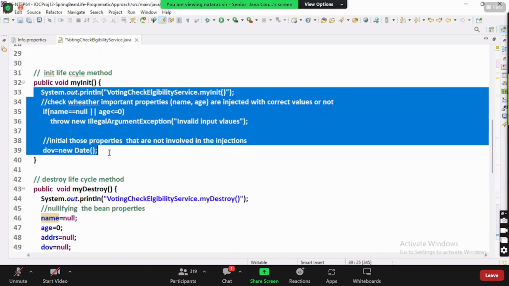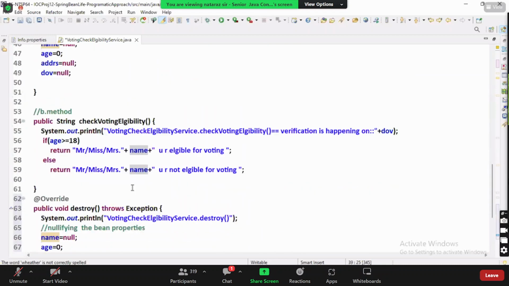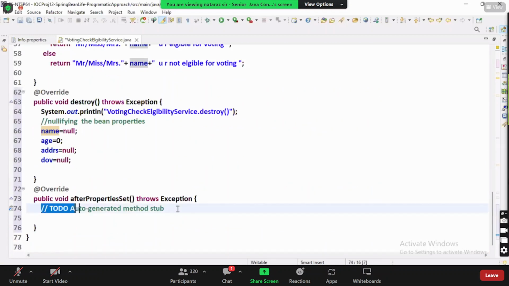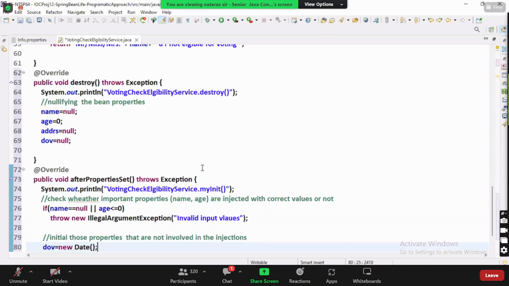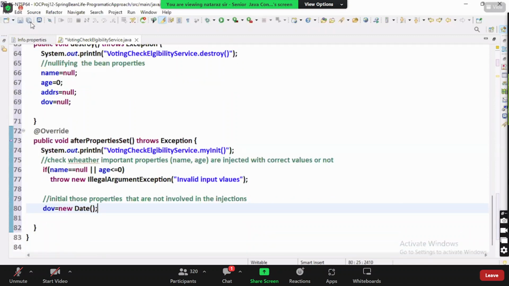Here is my init method, guys. Copy this, paste. Yeah, here is what method, guys? afterPropertiesSet method. afterPropertiesSet. Tell me.